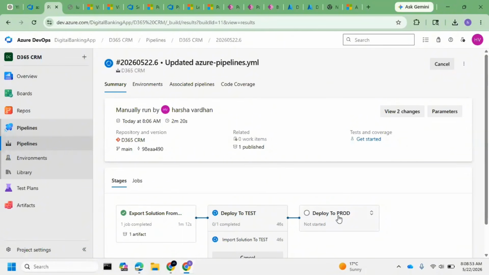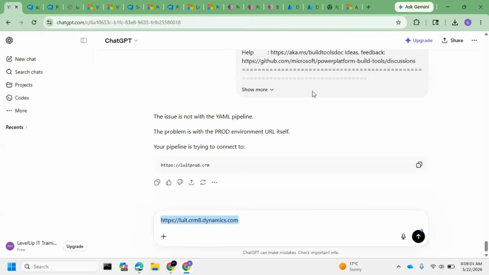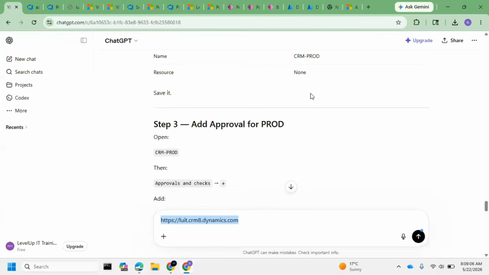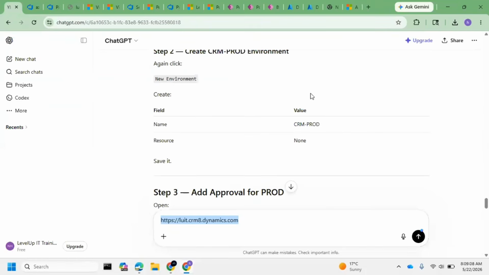Okay. Is there a process, Harish? First we need to go to CRM, after that to Azure, after that to DevOps. Is there any way, any process? No, there is no process. Even with trial and error, you can try.